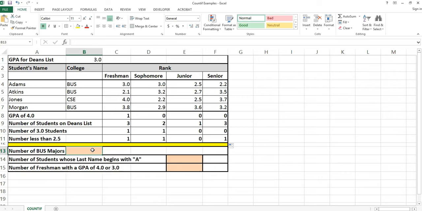Write a formula in cell B13 to count the number of business majors. Let's Countif. Our range is B4 to B7. We are hard coding a non-numeric value, so we have to put quotes around it. We are not copying this anywhere, so we don't have to worry about dollar signs.